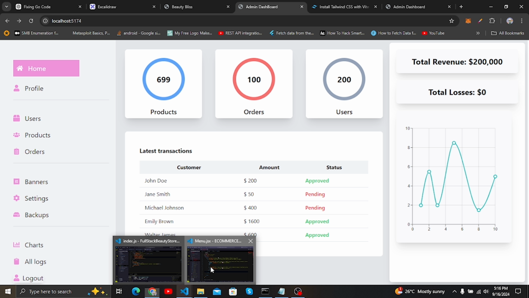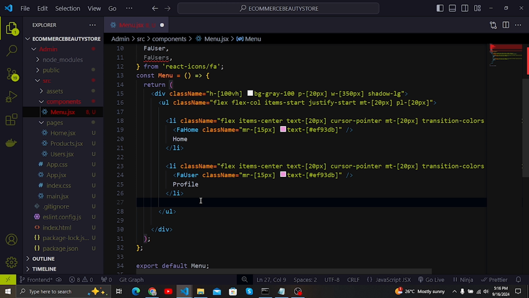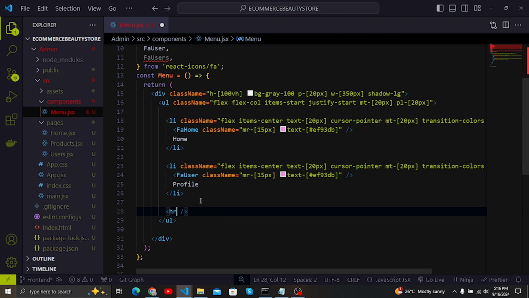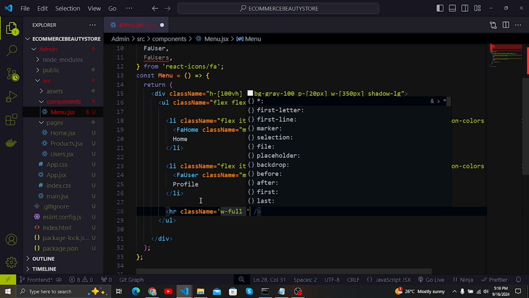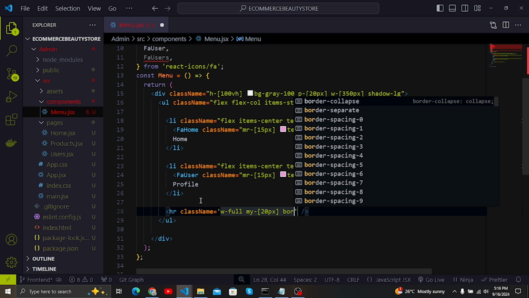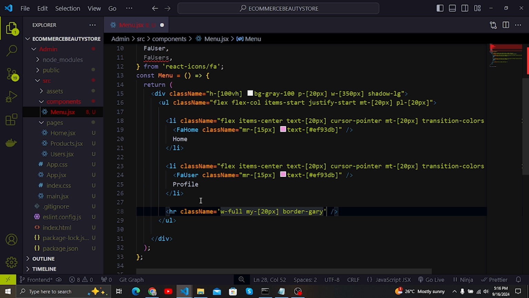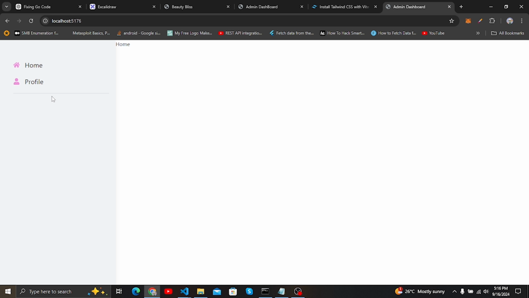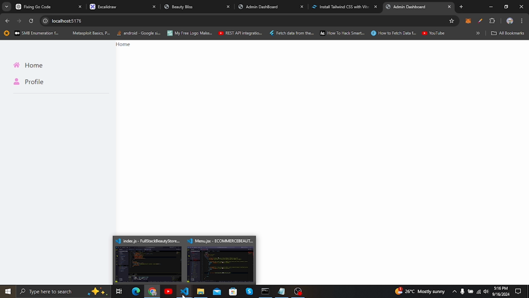So let's add that. For the horizontal line, let's add it here. We are going to have a styling class name here, with a width of full. For styling, I'm going to have a margin y of 20 pixels, and also a border of a variation of gray, with 300, like that. If I save this, let's see if this will work. Yeah, you can see here we have this line. So let's continue with other icons now.